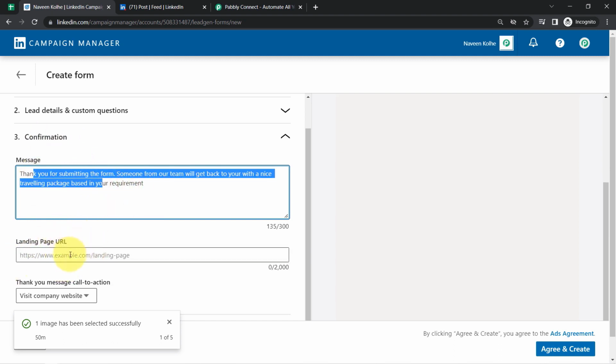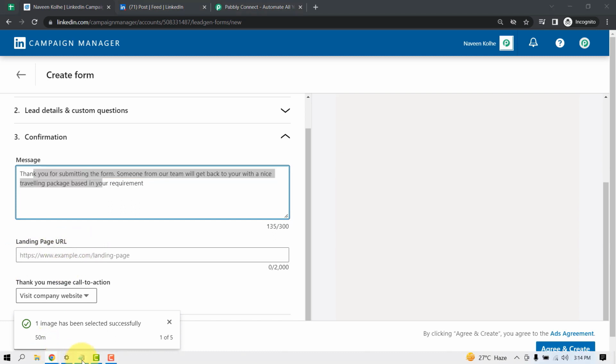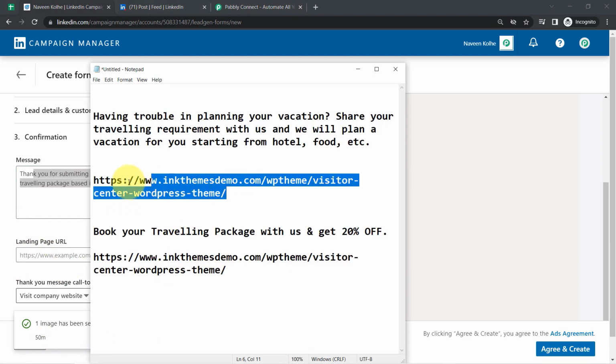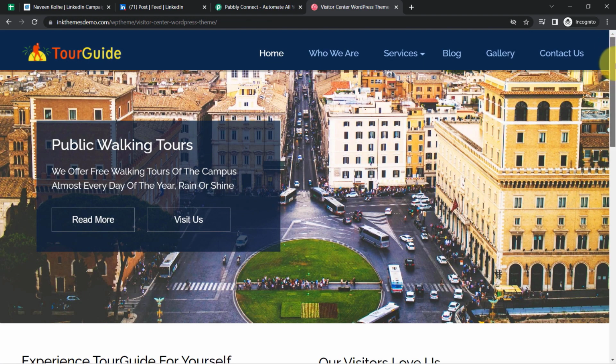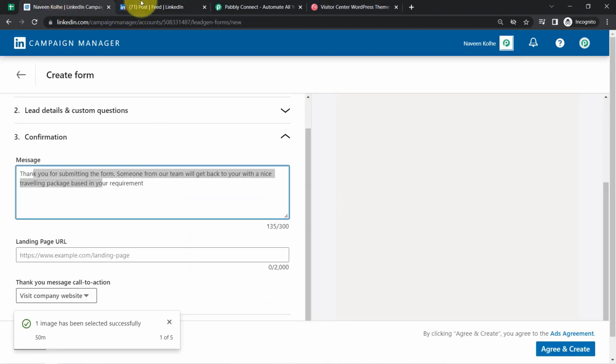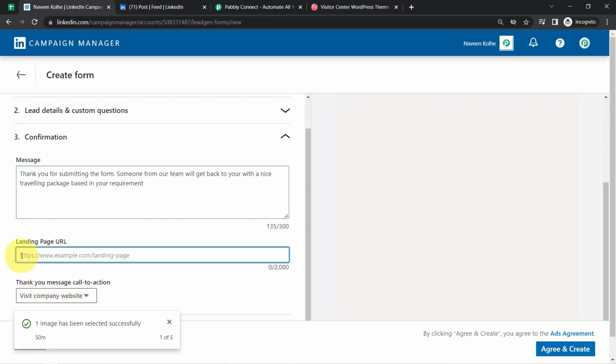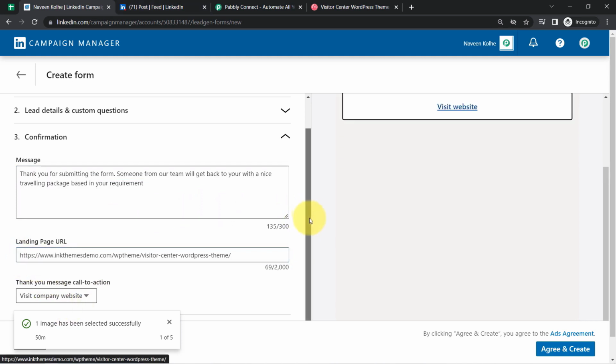It is asking for the landing page. So how about I provide this landing page? Basically, this is the website of the tour and traveling agency. Okay, let me even show you that website link. Okay, here you can see this is the website link I'm going to attach here along with my landing page URL, basically in the landing page URL field.